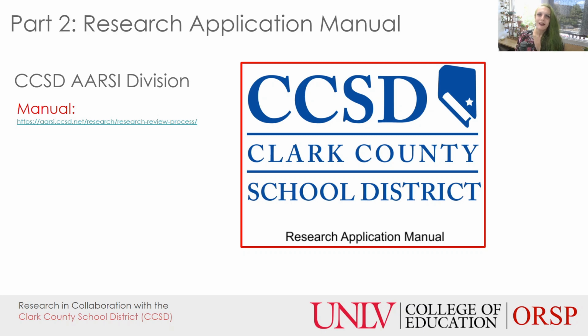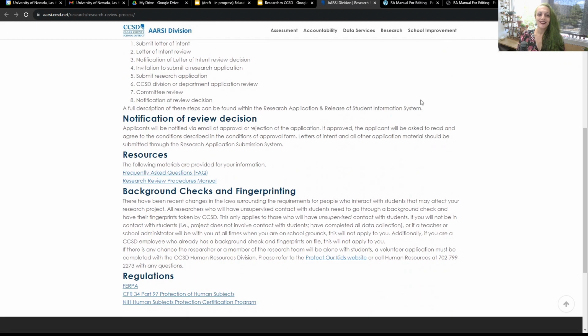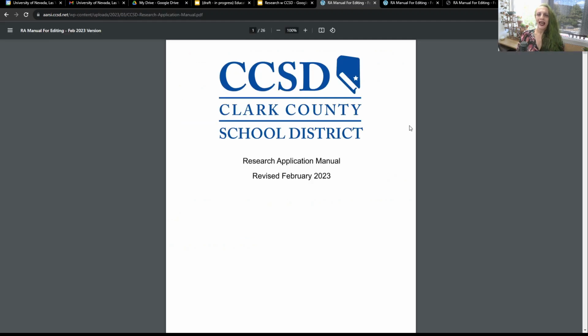Part 2, the Research Application Manual. The Research Application Manual can be found in the Research Review Process page. When we scroll down under the Resources section, we will see a link to the Research Review Procedures Manual. Clicking there, we will have access to the full manual, which is great because we can use things like find functions to find specific points that we might be looking for in the middle of our application.